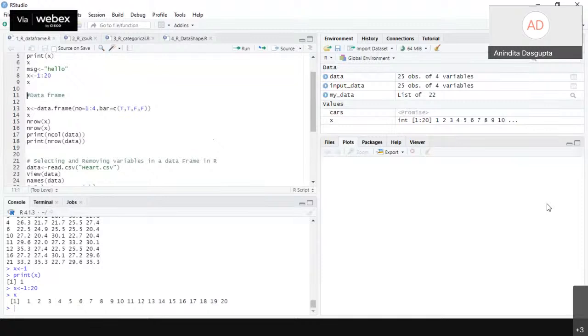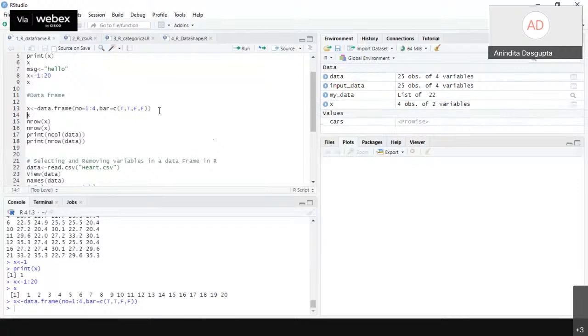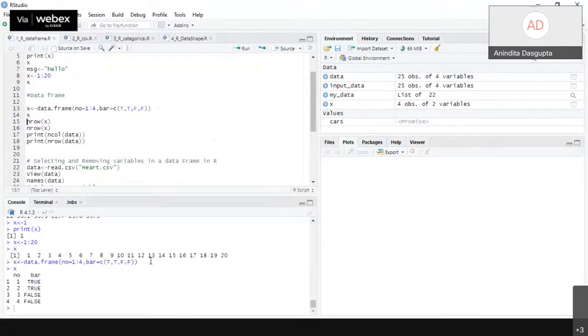and do your data analysis. So we can create a data frame also. Like we are assigning a value x to the data frame, and from 1 to 4 we are giving the numbers, and again we are creating another column: TRUE, FALSE, FALSE. I'll just run it, and this is how we create a data frame in R.